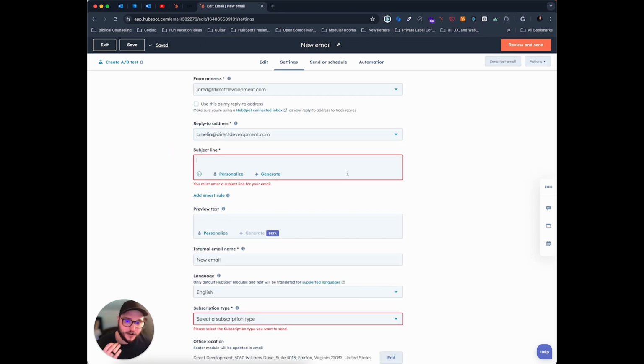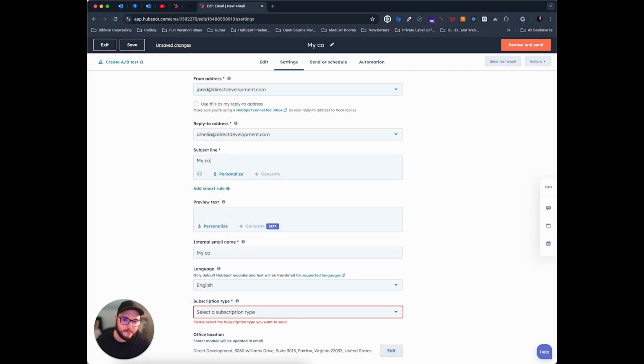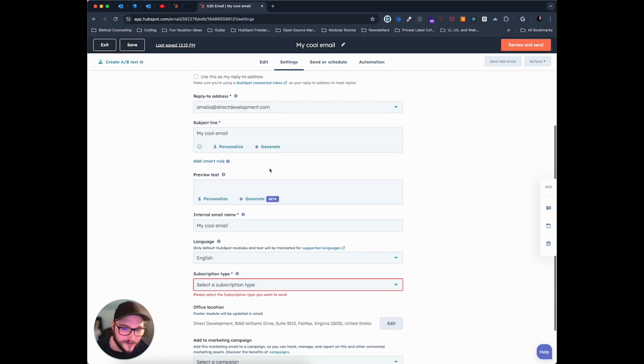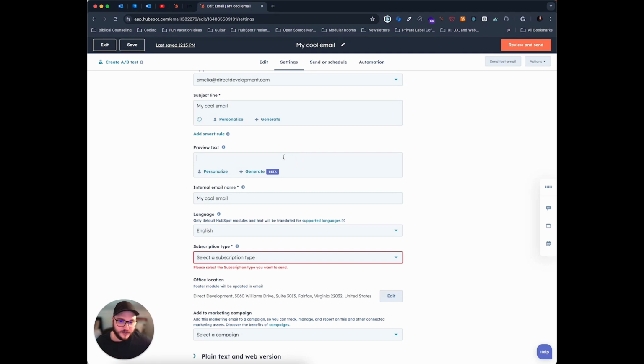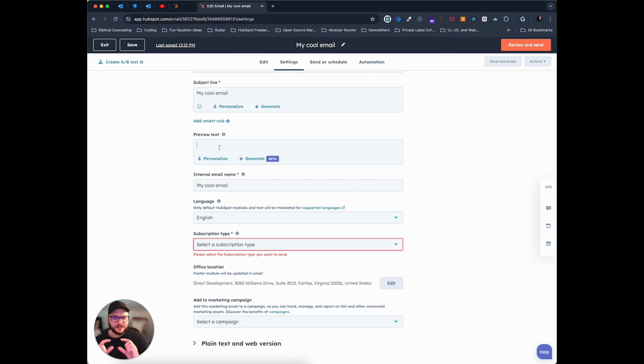Next, put in your email's subject line. So for now, we'll just say my cool email. But if you're stumped, you can also have HubSpot generate a subject line for you. And make sure your subject line is enticing enough to cause someone to open it. You can also put in preview text, which is a short snippet of text that someone will see before they open your email. That's another opportunity to entice someone to actually open what you've sent them.